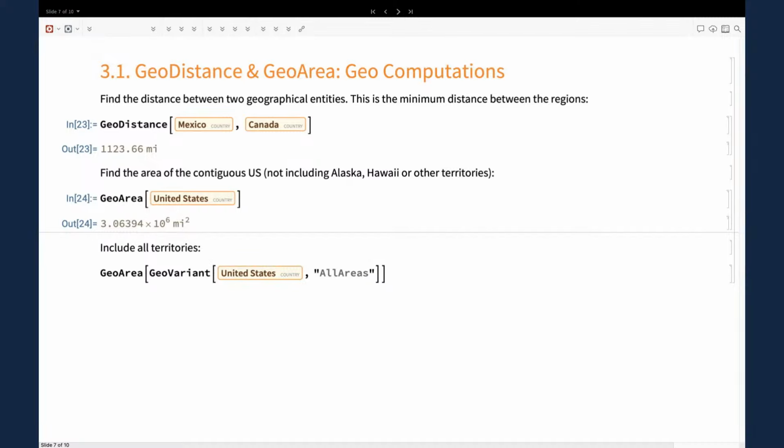Now, when it comes to areas, it's very important to be aware of which variant of the country we are using. For example, when we refer to United States, currently that doesn't include Alaska, Hawaii, or other territories of the US. However, if we use the geovariant all areas, then this means the whole country, including all those territories. And you see how the area is much larger. So we are going to see then how to use geovariant also with historical computations.